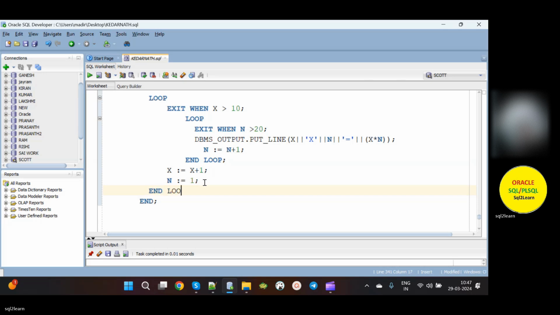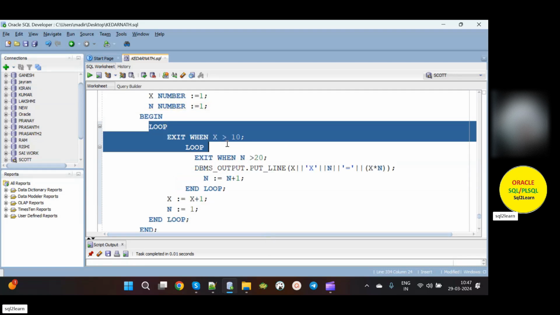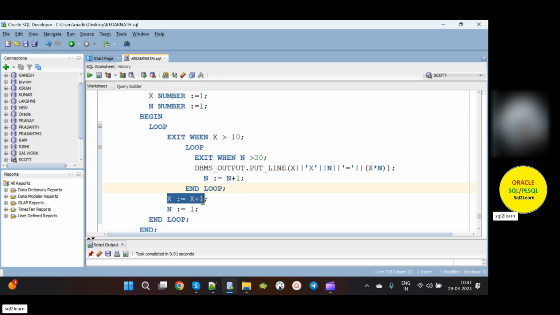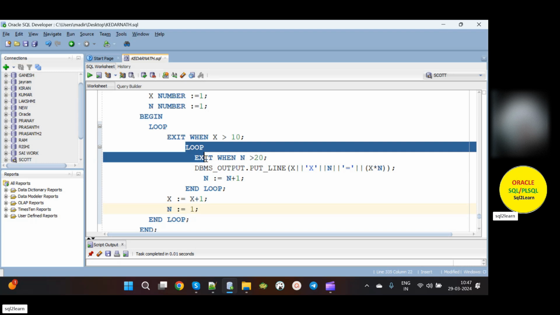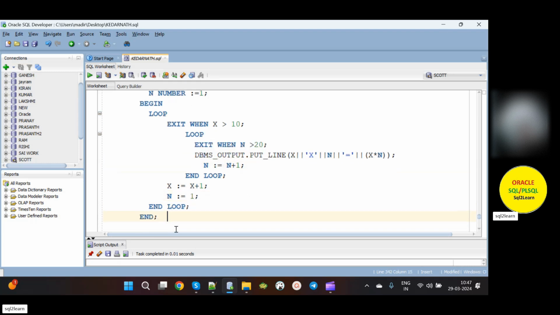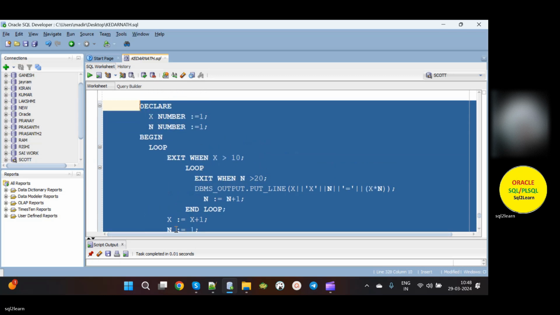Okay, now I am ending my outer loop: end loop. So this is the nested loop. I am externally passing one value, looping that till 20 times. My first table is done. I am incrementing the value to the second table and making n 1 again, because if 2 enters the loop, it has to run from 1. So I made it 1 again. Now you will understand the output. Now run it.